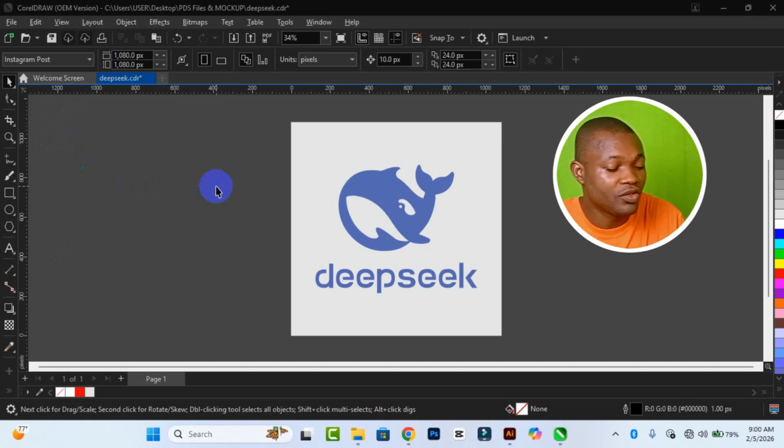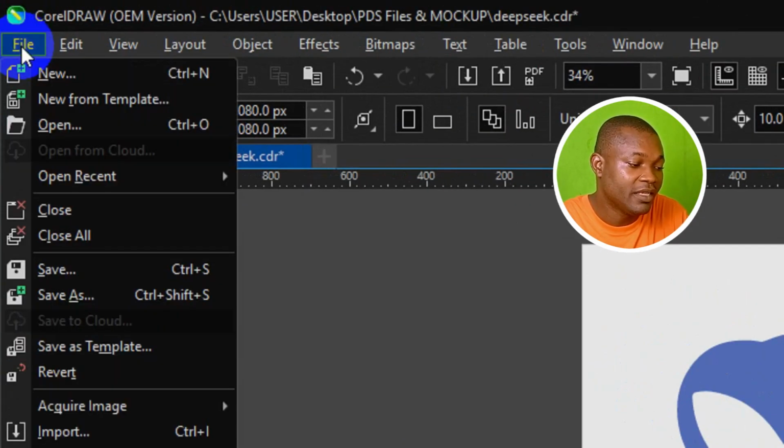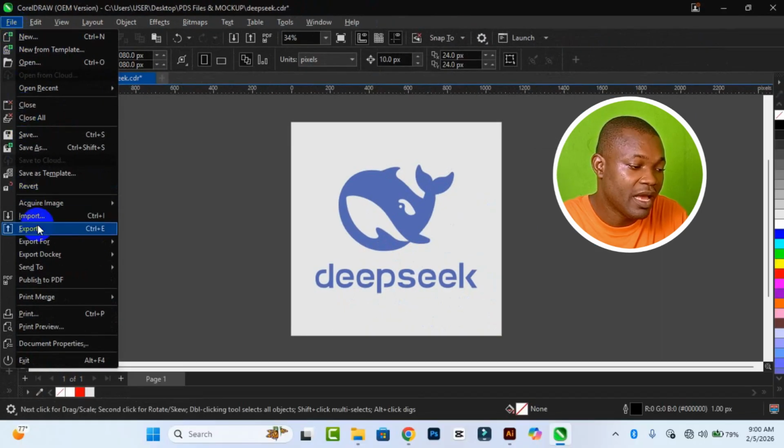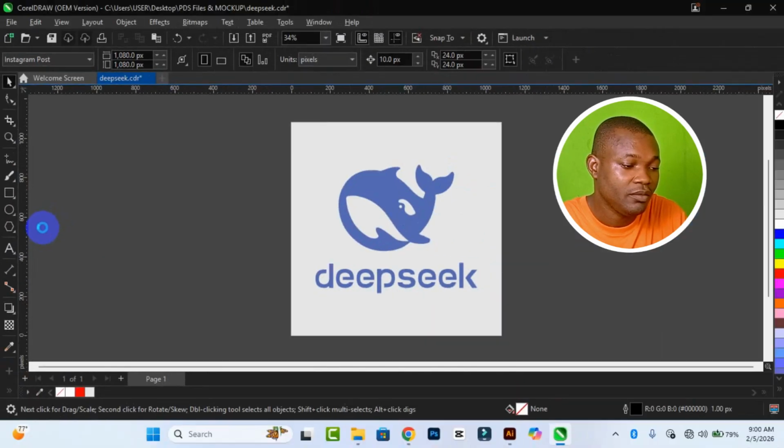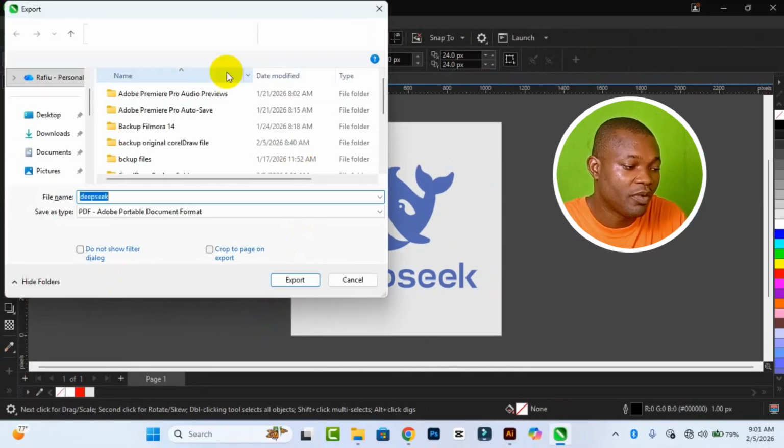The very first thing you want to do is to go ahead and come to the top right here. Go ahead and click on File. Next thing you want to do is to navigate to Export right here. Go ahead and click on Export. Then this is going to pop up right here.